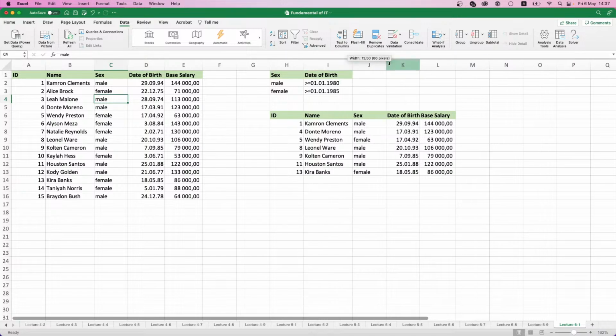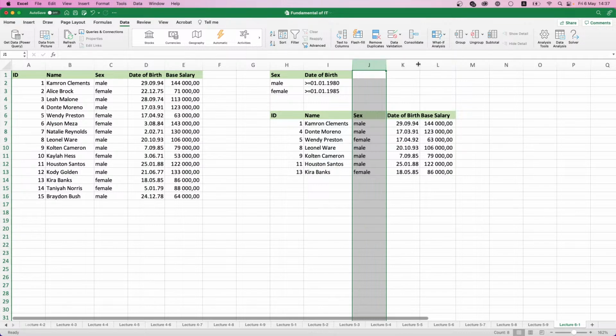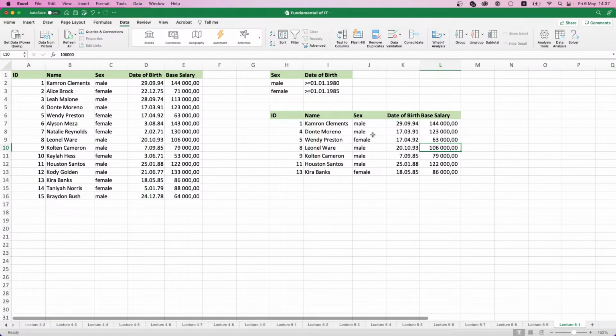Let's have it like this. Pretty good. And now pay attention that we have males that were born after 1980. You see 85, 88, and females that were born after 85. Like this. So we have a good extended filter in our worksheet.